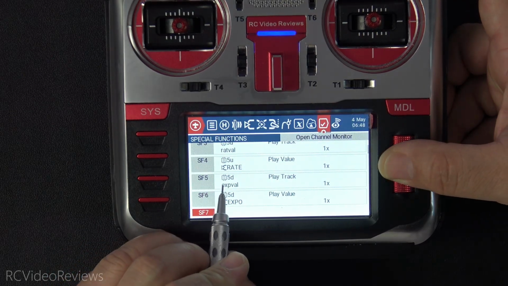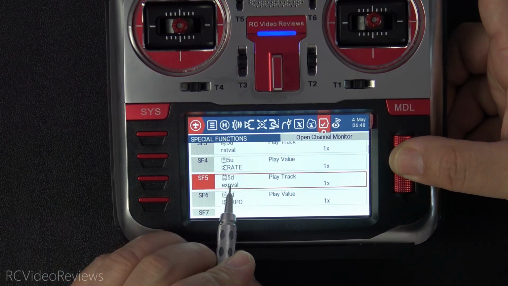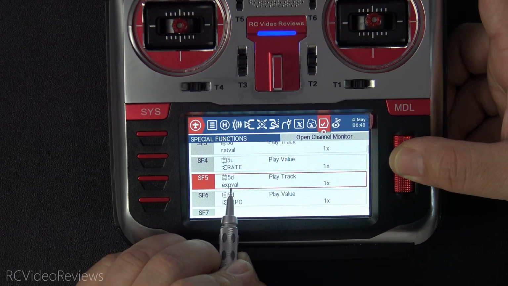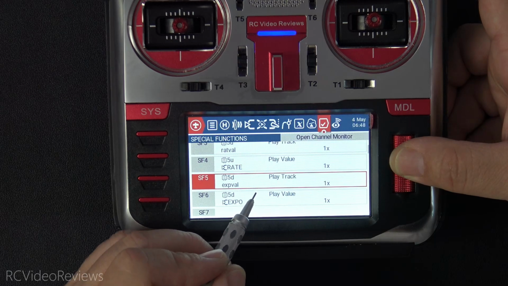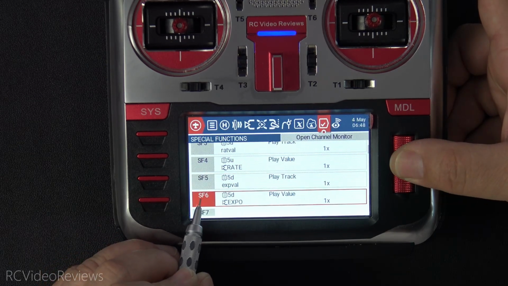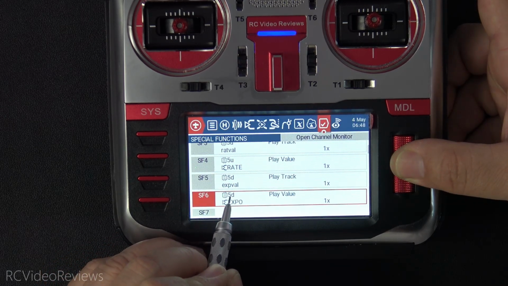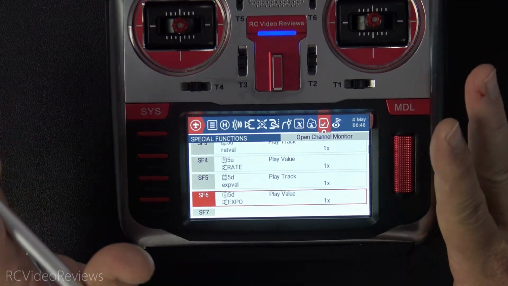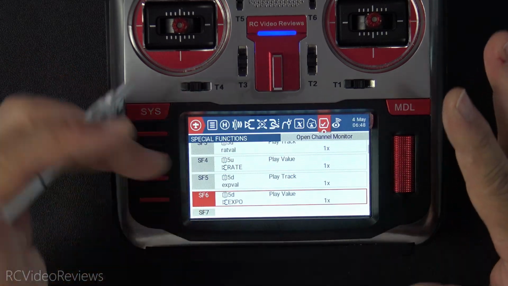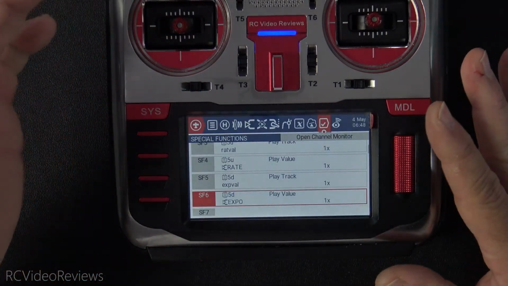We're right down here in special function 5. I have an option for 5 down, and that plays track expo value. Again, this audio track is in the Emily requests channel on my Discord. And then SF6 says when 5 down is activated, play the value of expo.